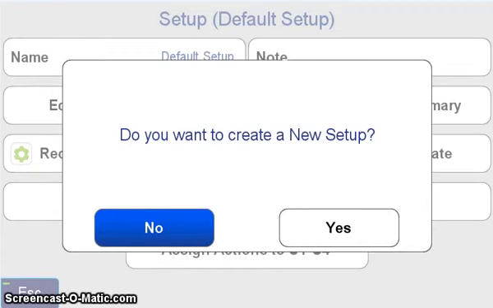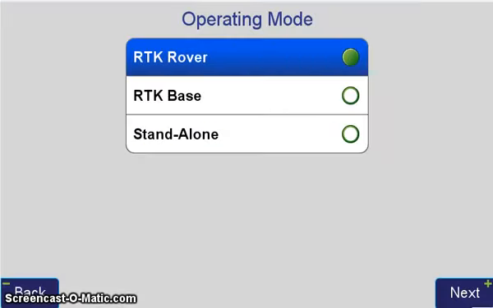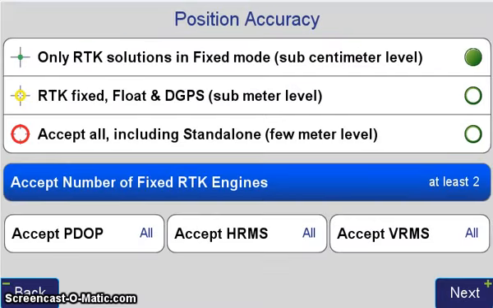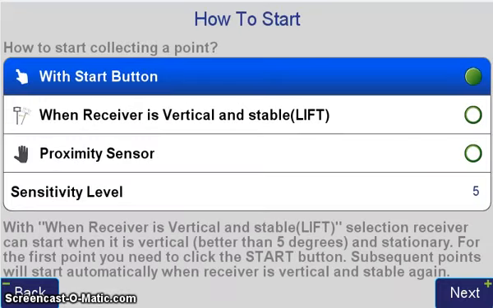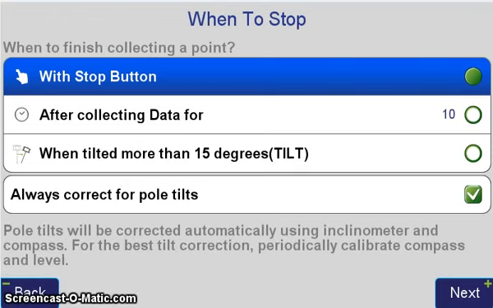It asks me, do I want to create a new setup? I hit yes. It prompts me for a name and then takes me to the operating mode. We want to select RTK rover. That's what we're setting up. We're going to go ahead and set it to fixed so that we only get fixed results from the LS. We're going to set the minimum number of engines to 2. We're going to set it to start with start button. Of course, you can change that at any time as you're working to whatever start and stop method you want. I've got it set to start with start button and stop with stop button for now.